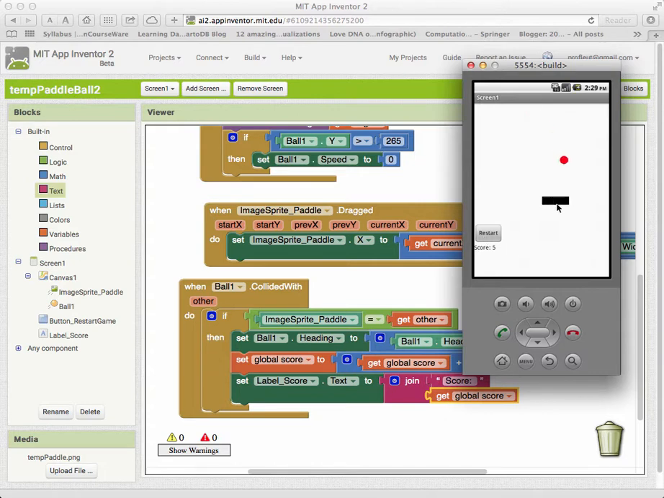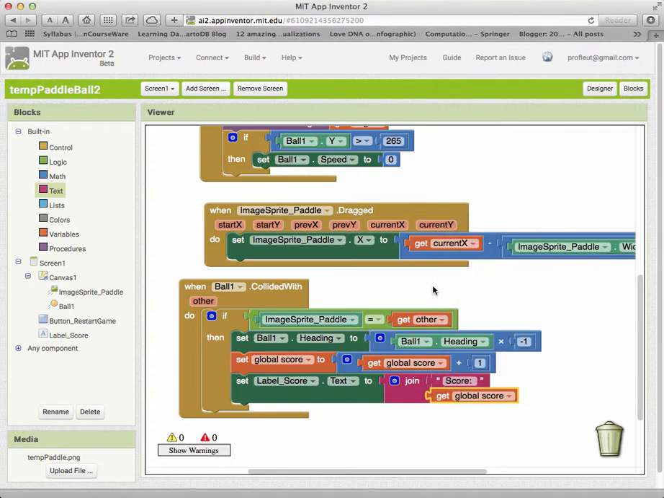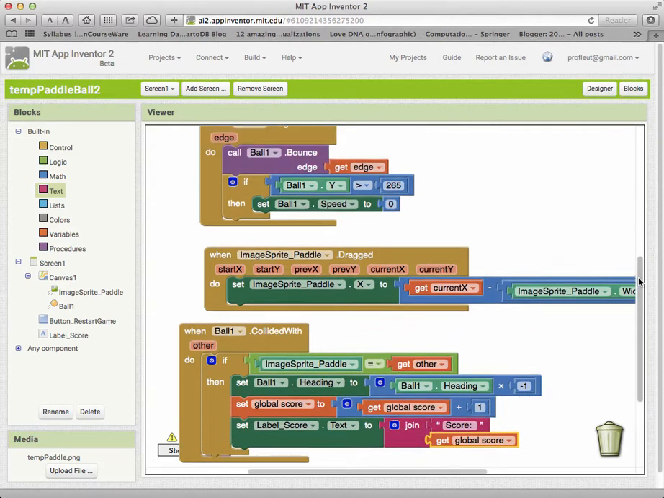Now you'll notice that score was on 5, and so it goes to 6. So it's keeping the last value that I had in that global variable. If you remember at the very beginning, I bounced it twice, and hence it was 2, and it went to 3. So I need to reset this value when I hit the restart button.